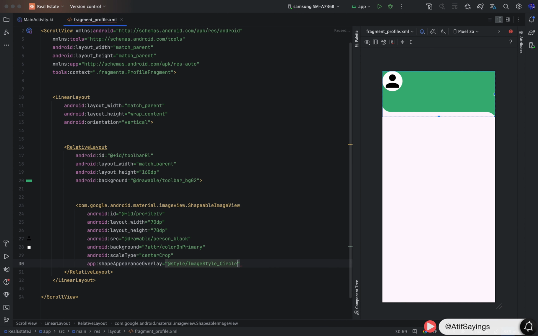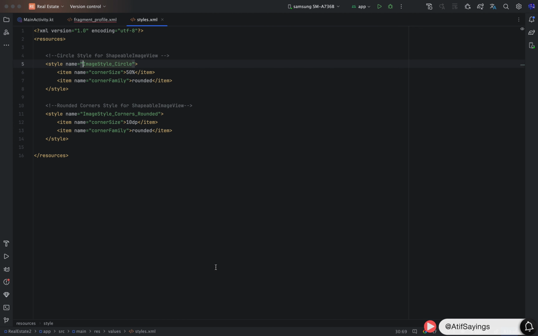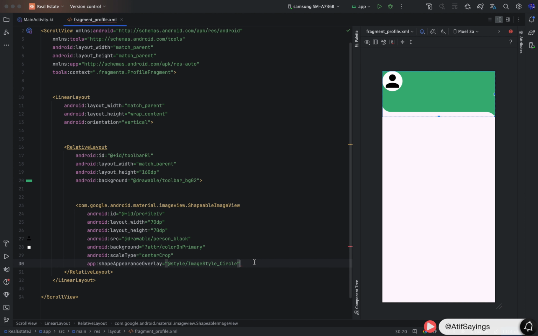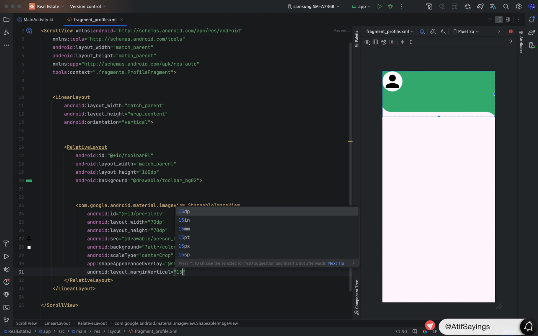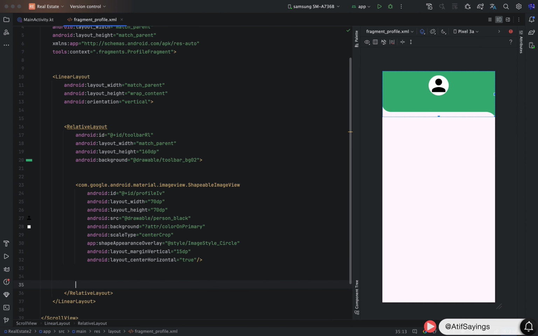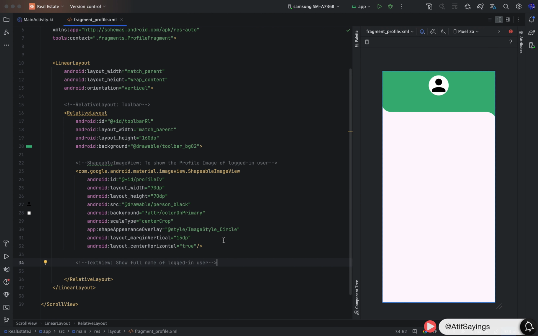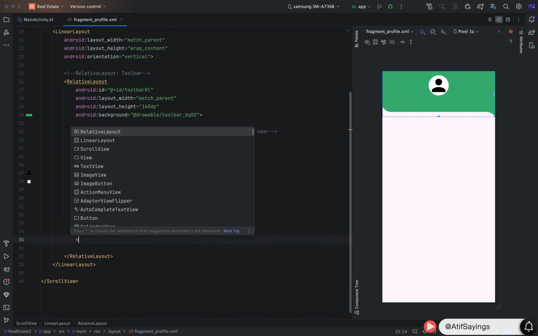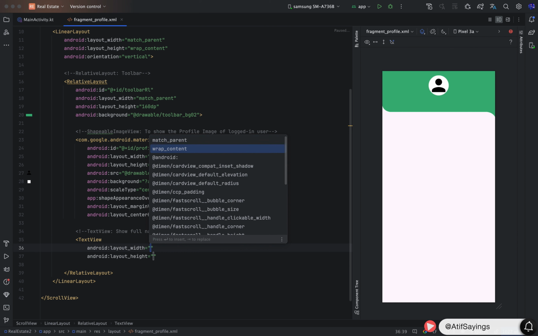and we already have created a style in styles.xml file with name ImageStyle_Circle. Now to give equal margin from top and bottom, we will use the property layout_marginVertical with value of 15 dp. To show this image view in center horizontal of this relative layout, we have used the property layout_centerHorizontal with value of true. Now we need to show the name of logged in user.